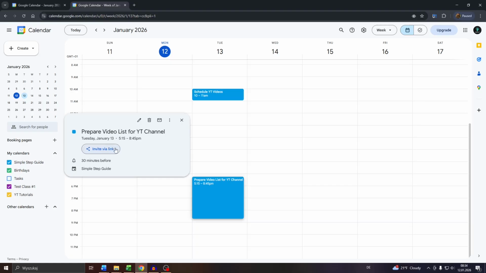You can invite someone via an invitation link. Simply click into the button and copy that shareable invitation link to your clipboard to share that invitation to that event to the given user.